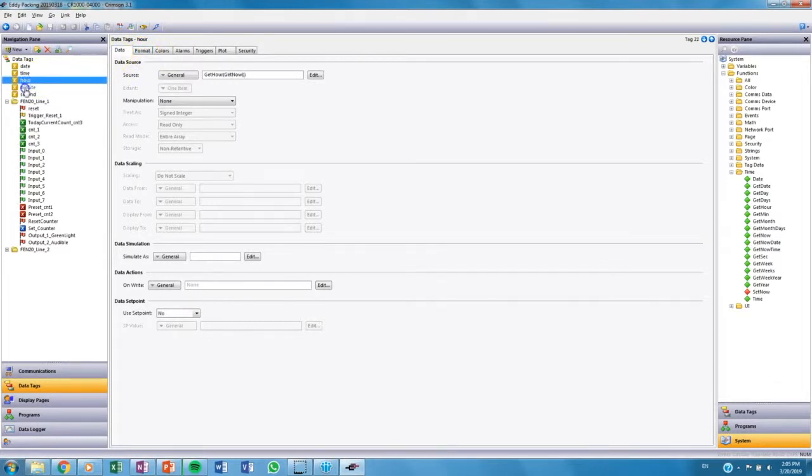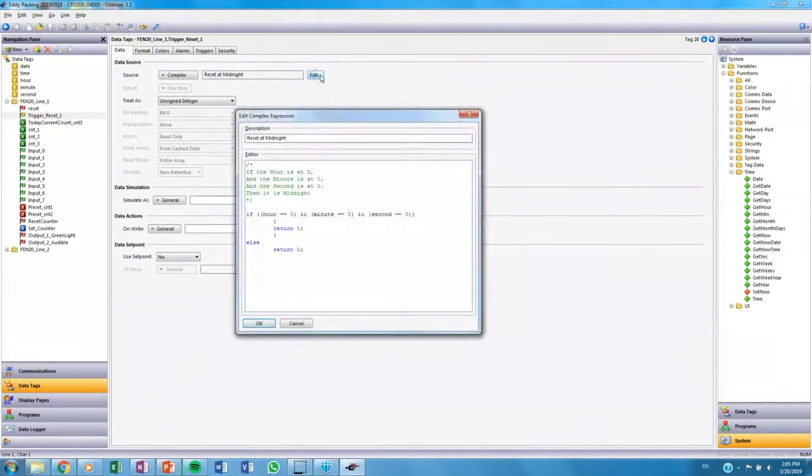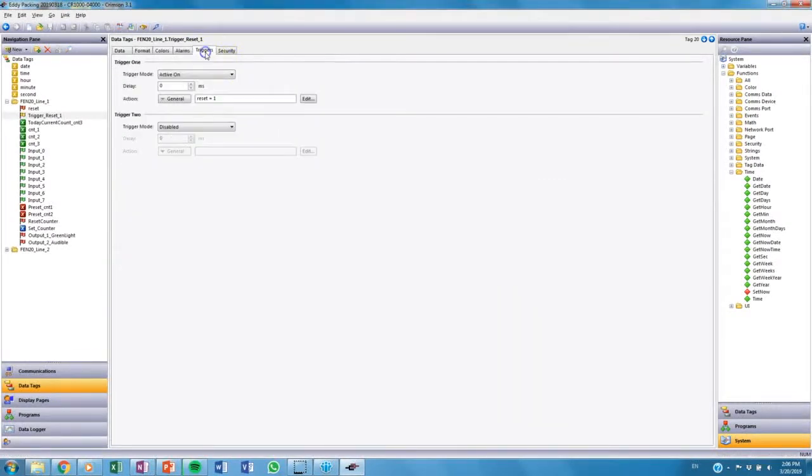So now that I have these variables, what I can do to be able to reset that counter at midnight is create an internal flag tag. And for this internal flag tag, I've got it set to do a little complex code. What's happening is just a simple if statement. So if hour, which we created up here, is equal to zero, which is midnight, and my minute is zero, and my second is zero, which means we're at the midnight hour, return a value of one, else return a value of zero.